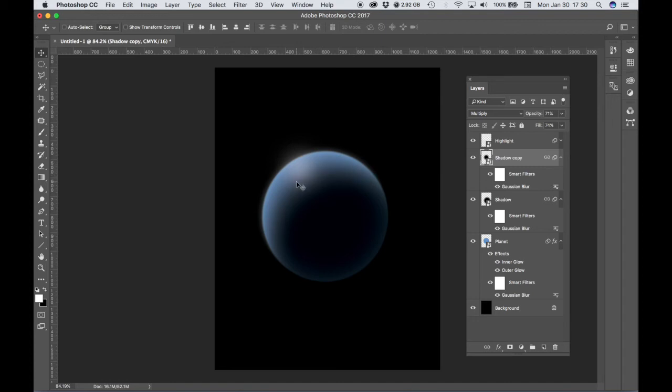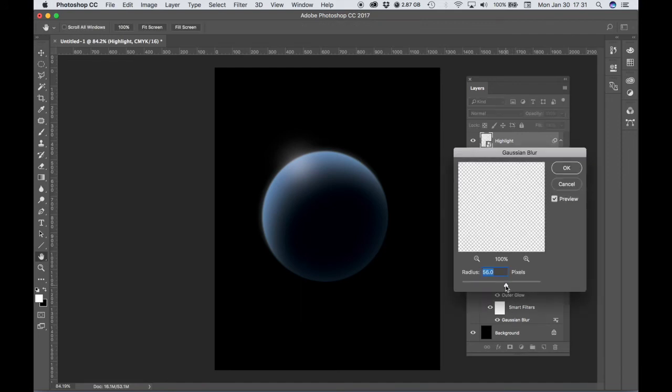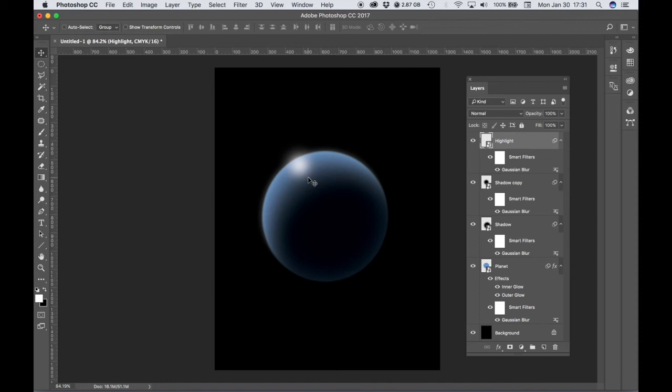So maybe this is a little bit soft. The blur is a little bit too diffuse and it's really not having that much effect. So let's go ahead and double click it, and now we can make some adjustments. The radius is very large because we had a much larger ellipse for the shadow than we do for the highlight, so we can reduce that. Okay, so that blur is 30 pixels.